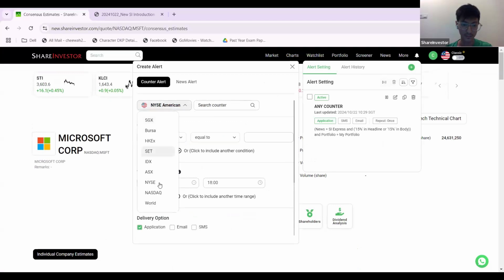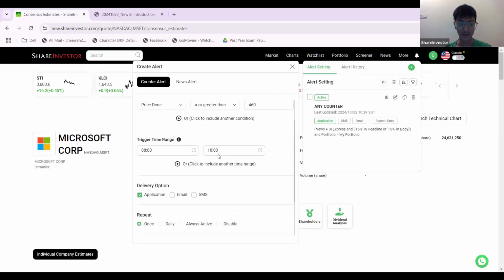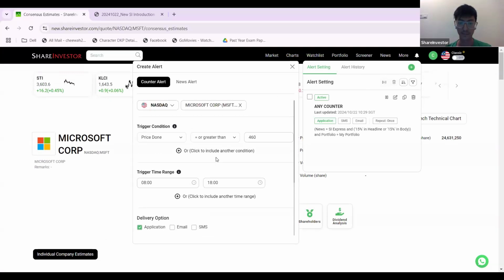For this one it is the price down, so we put greater than. If the price is greater than 460, it will alert us that the price is more than 460, so that we can decide whether we want to close the position or wait for it to get even higher.